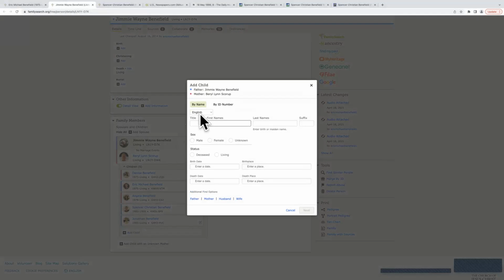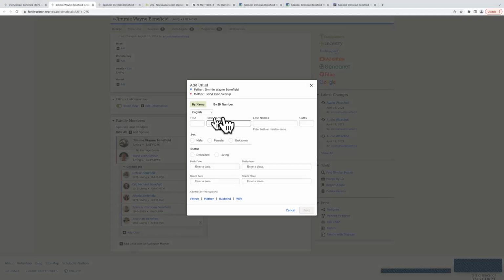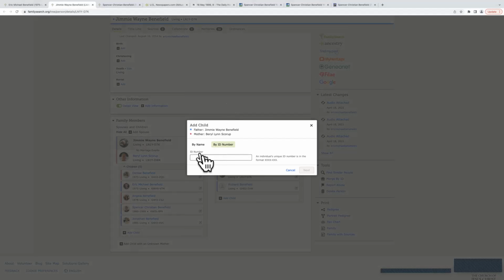Now there's two ways to do it, by name or by ID number. So ID number is the ideal way to do it. See how everybody has a number next to their name? In Family Search, everybody has an ID number. So if I had found Spencer somewhere else on Family Search and I had his ID number, then I could just put add a child by ID number, and I would have probably already copied it so that I could paste that ID number, and it's super slick and easy.